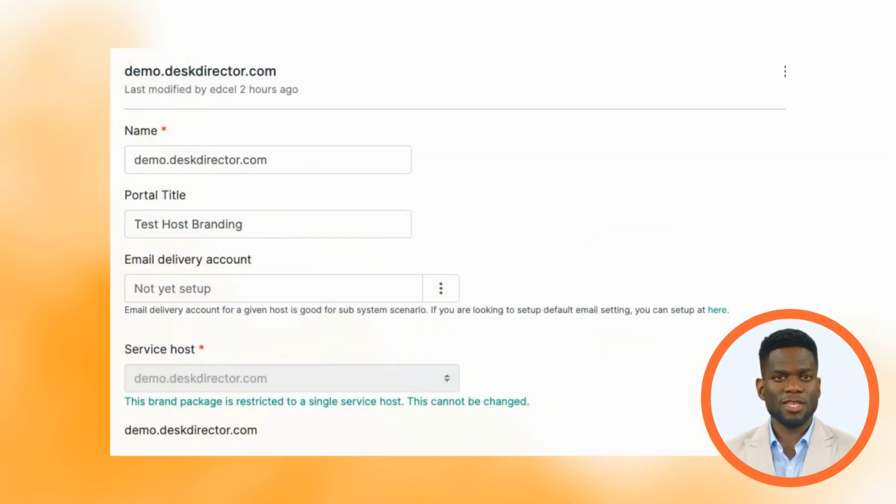The primary distinction lies in their deployment. A host package is tailored for a particular host name or custom domain. This proves advantageous when managing multiple custom domains and necessitating specific branding for each. It's important to note that the service host cannot be altered and is uniquely tied to the URL.